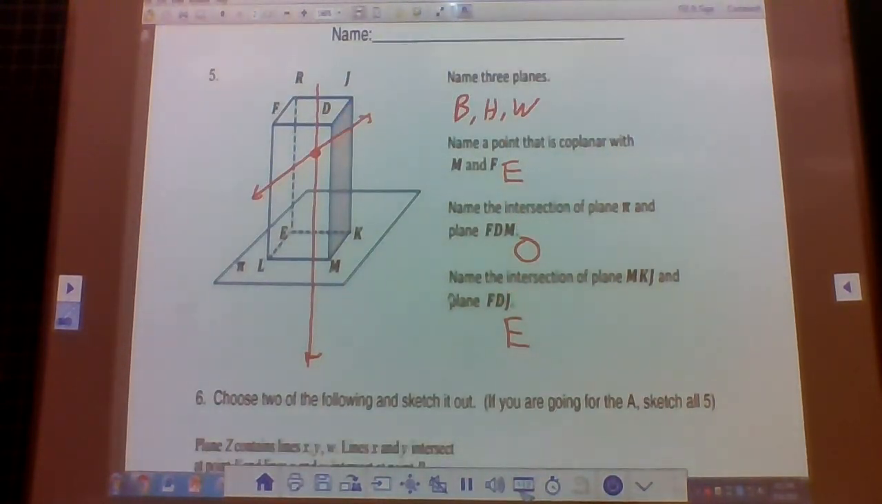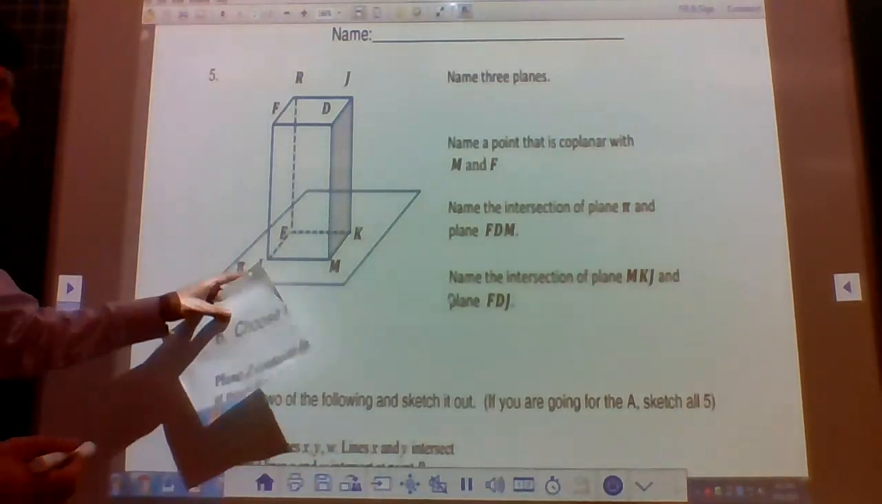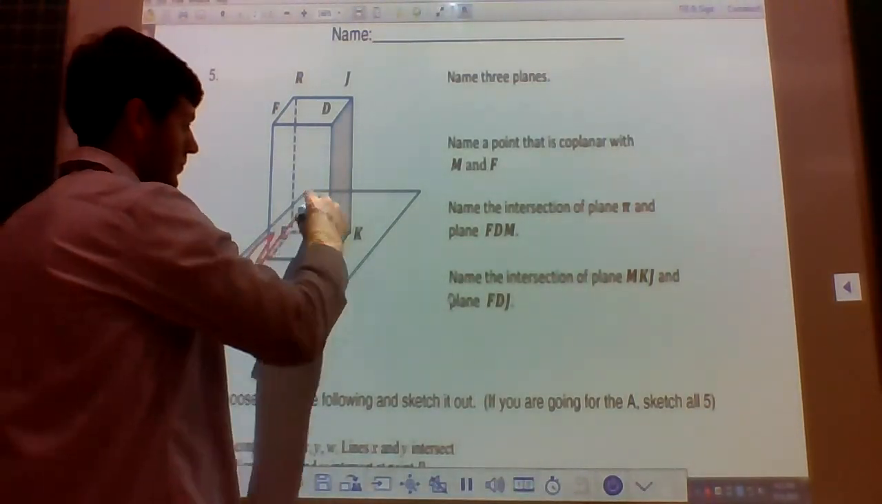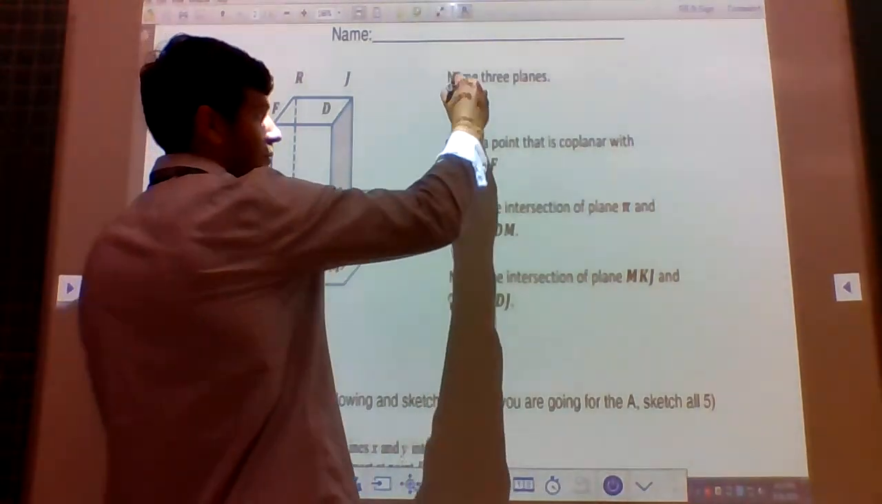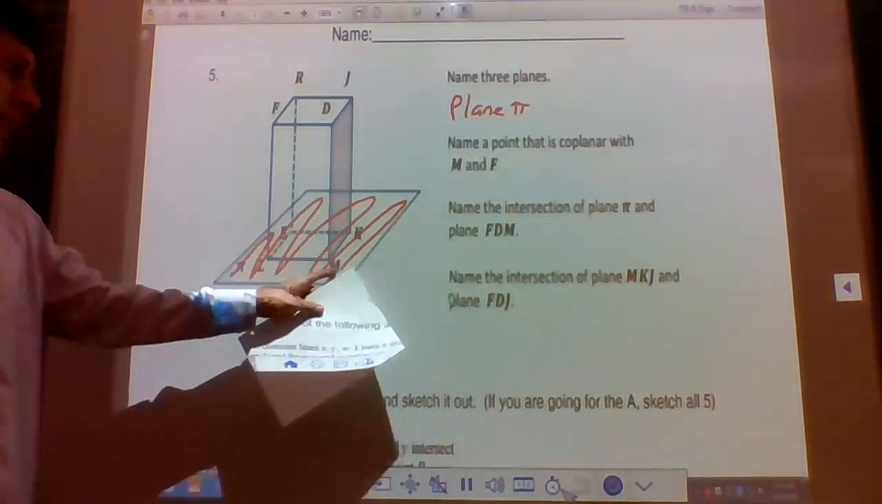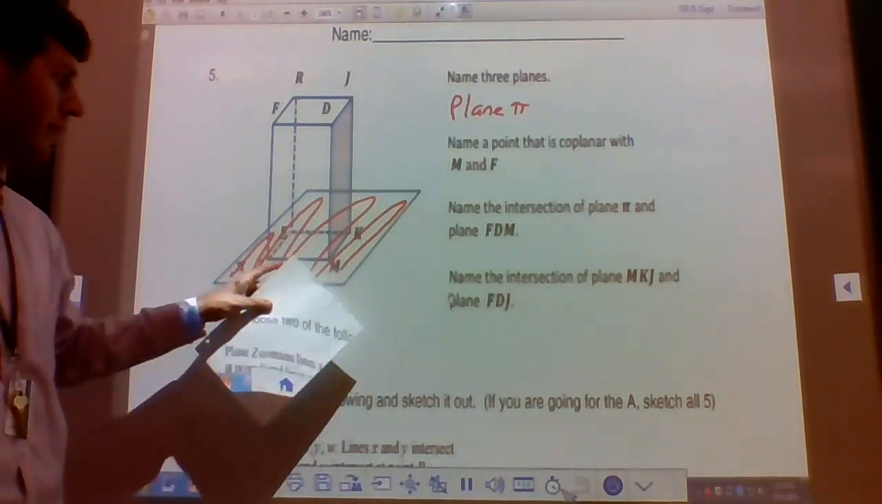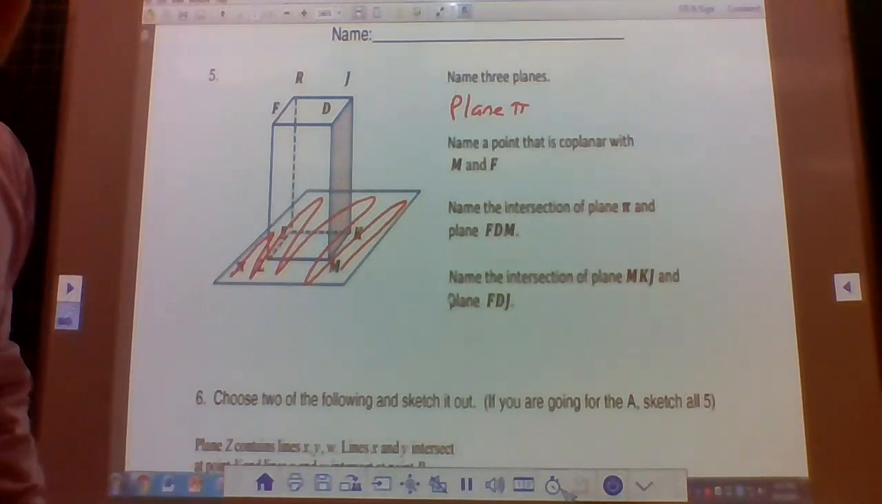One more set here. For level 3, we want to name 3 planes. There are actually 6 planes shown here, we just have to name 3 of them. So we can name the bottom, which we can call plane pi. We could have also called it plane LMK or plane LEK or plane LEM or plane LME. It's all the same plane. It's all the bottom plane.